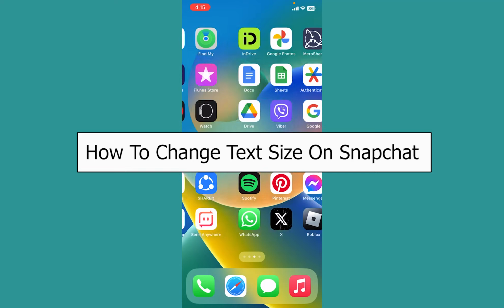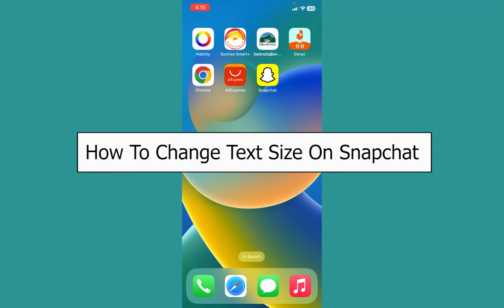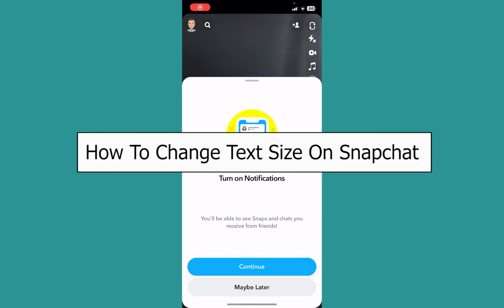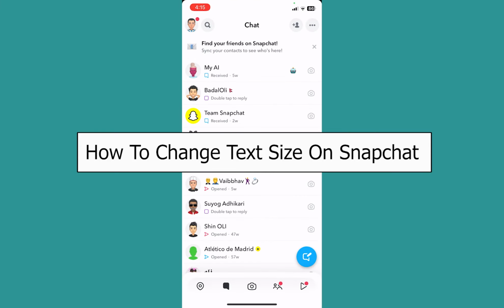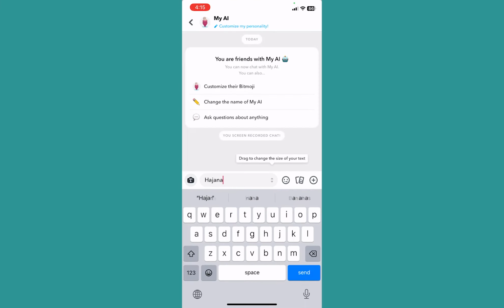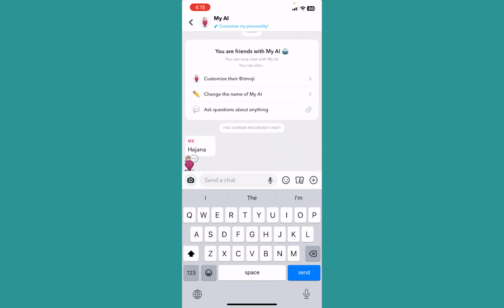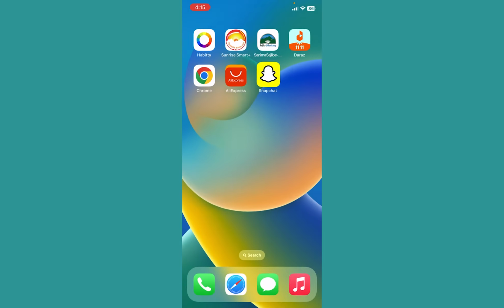Today I'll be teaching you guys how you can change your text size in Snapchat. And by text size I mean this. So let's say I go to chat with one of my friends over here and I type something, and the text size is small.